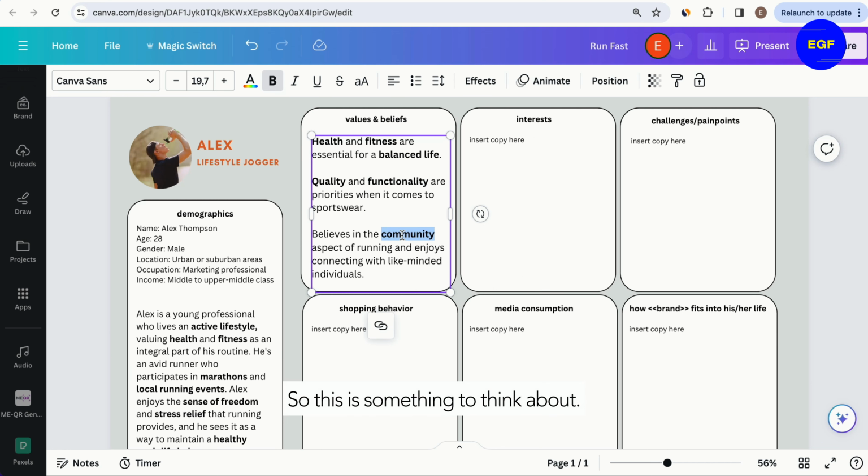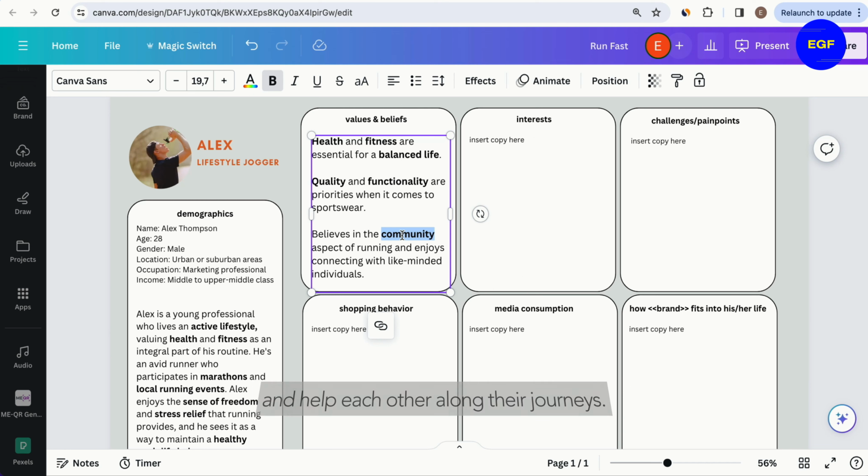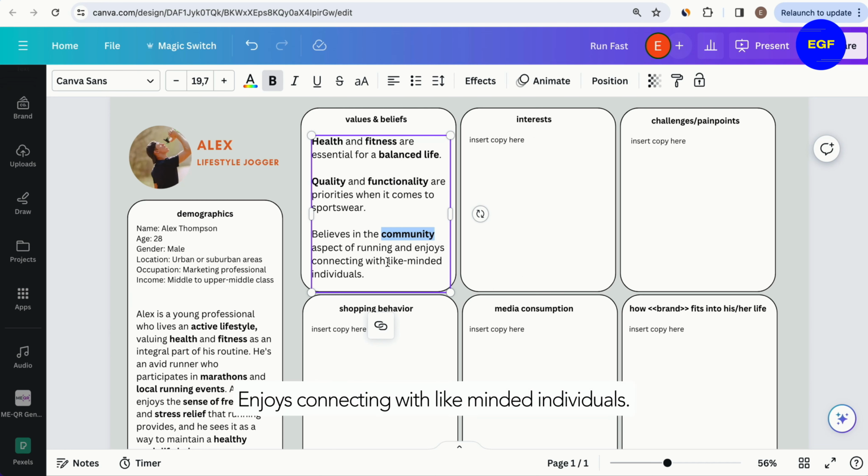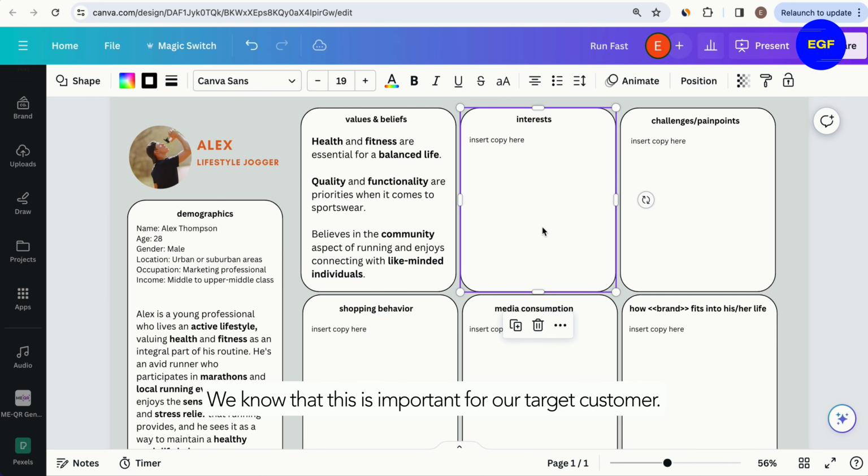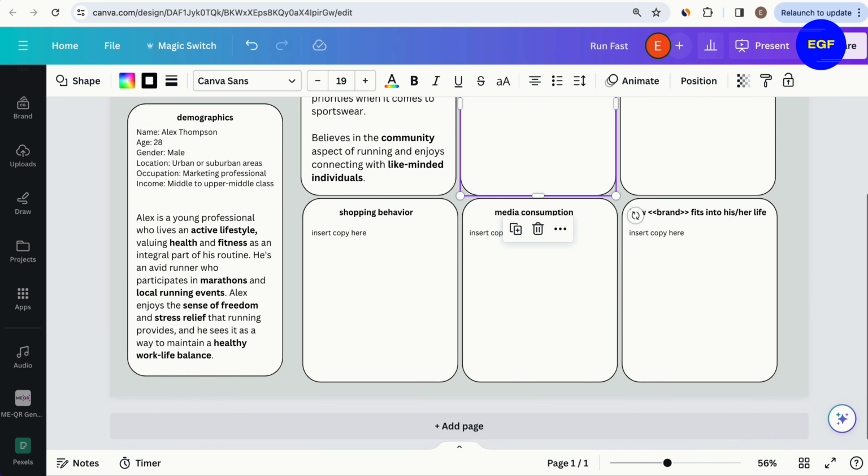So this is something to think about. Perhaps it's building a community of runners where people can engage with each other and help each other along their journeys. Enjoys connecting with like-minded individuals. So maybe you want to create some branded events where people can come together and meet each other. We know that this is important for our target customer.